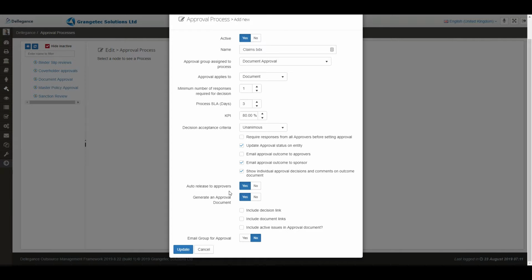Yes, we're going to send that. We're going to create a document. It's going to have a link so they can get it on their email client and click it and go straight to the document itself, and to actually make the decision. And there's a link for the document itself so they can view it without actually logging in, which makes life useful. You don't tend to have active issues for documents. It's not something Dellegance currently does, so you wouldn't bother with that.